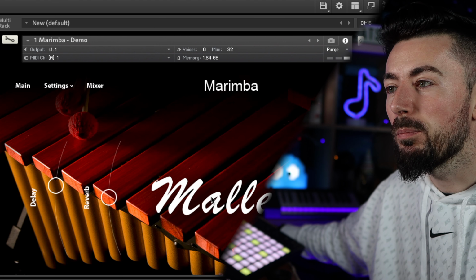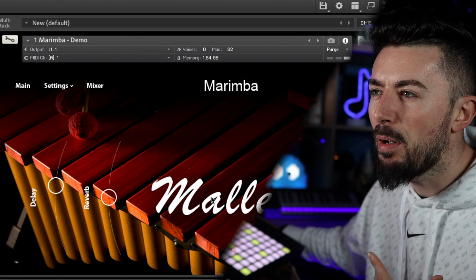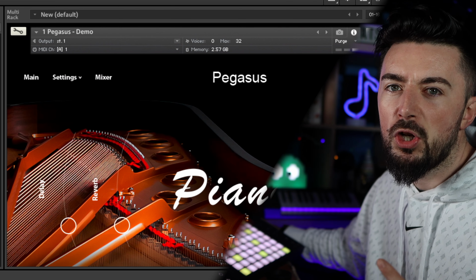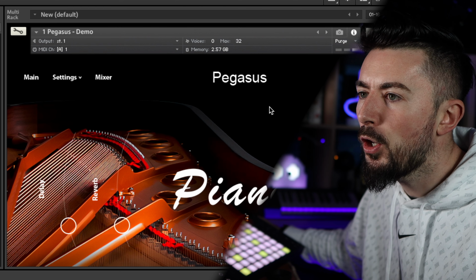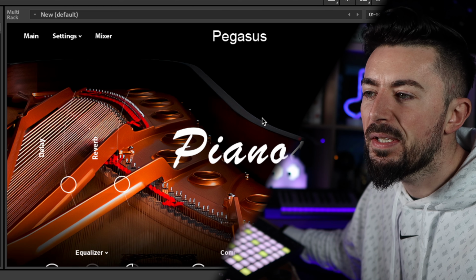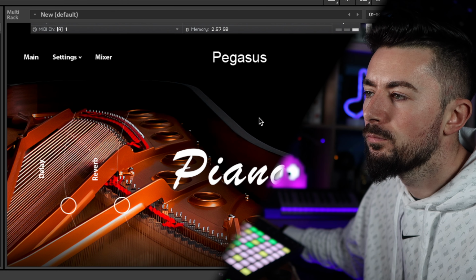Very clean sounding marimba right there. You could use it in maybe like an EDM type of track, I would say. Next up is the Pegasus Piano by that same company again. Interface is exactly the same.